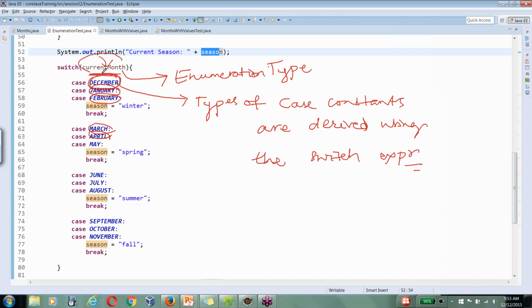Based on the expression or the variable that you pass here, the type of the constants is derived. That is why we don't mention the enum type name within the switch statement. Okay, within the switch statement. So let us try to do a few things here.